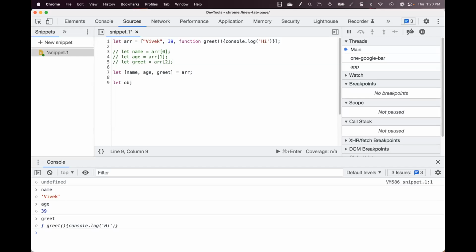Let object be an object. The name is maybe Vivek. Age is maybe 39. Greet is going to be a function which console.logs "Hi".